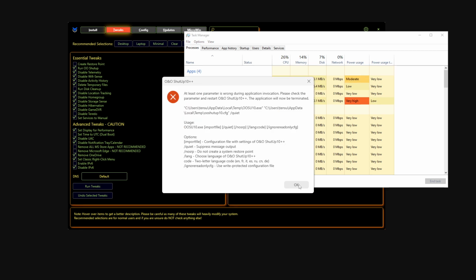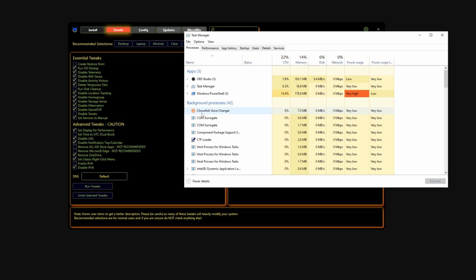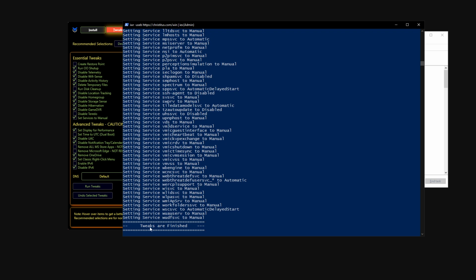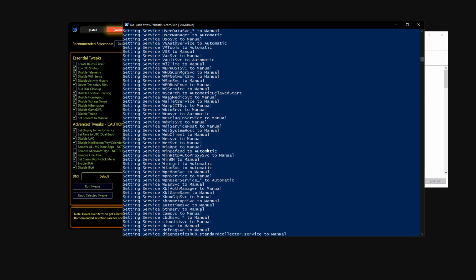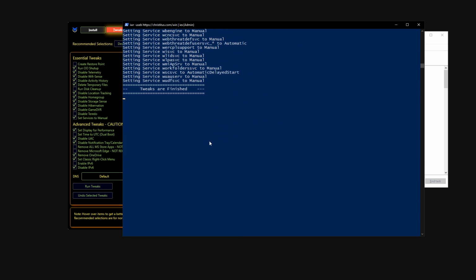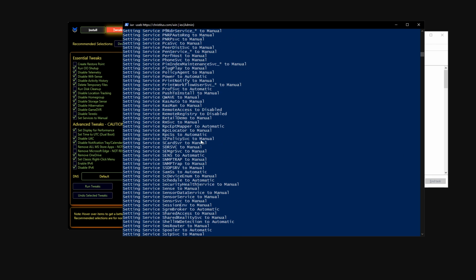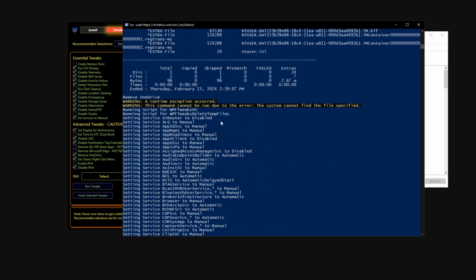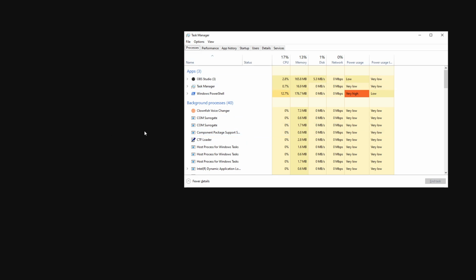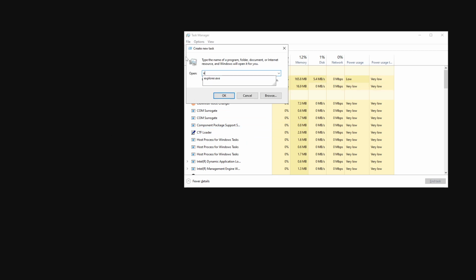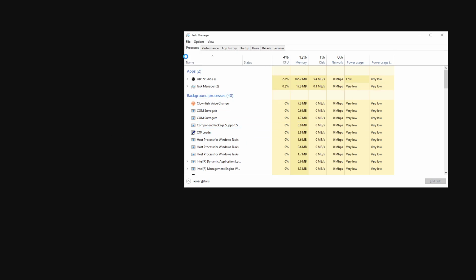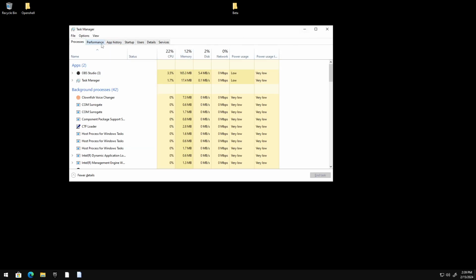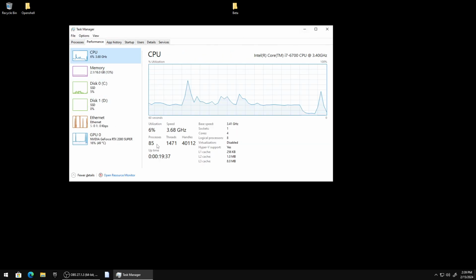Okay, so we have an error on ShutUp, which is fine. Let me see the other one. Tweaks are finished. Okay, so I've done the services to manual, automatic, manual. Okay, it's fine. Okay, so as you can see, Explorer is bugged. So just run new task, Explorer. There we go. And you should have a little bit lower after you restart, like the process count.